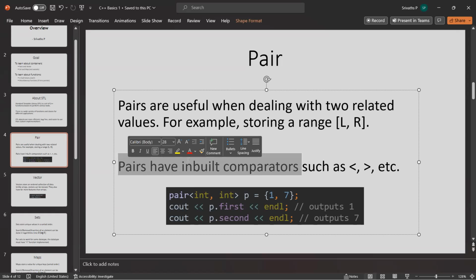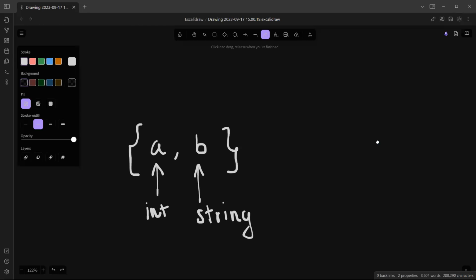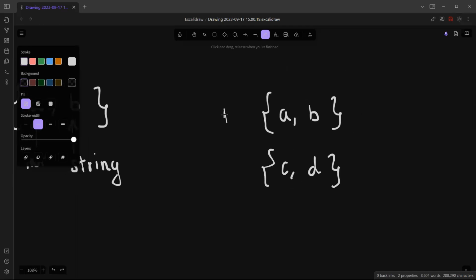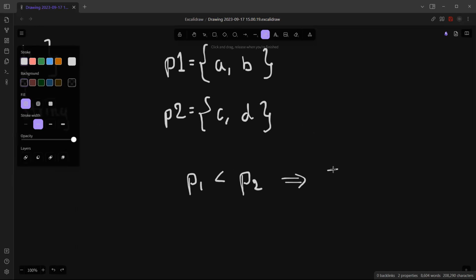And the main advantage of using pairs is that they have inbuilt comparators. What that means is they already have their inbuilt lesser than and greater than implemented. Right. And they are compared in a very simple way. Let us say we have pairs AB and CD. Right, let's say we have two pairs like this. Now, when you're comparing these two pairs, let's call this P1 and let's call this P2. Right. Now, let us say that you are going to compare P1 and P2. So you take P1 lesser than P2, for example. Now, this will be either true or false. Right. We know that this will either be true or false.